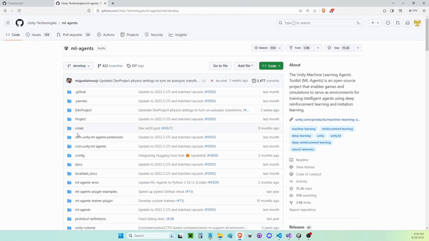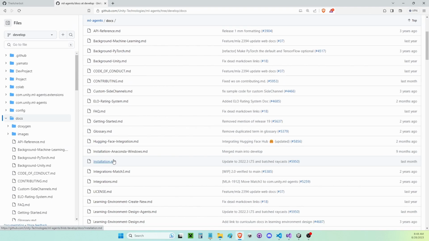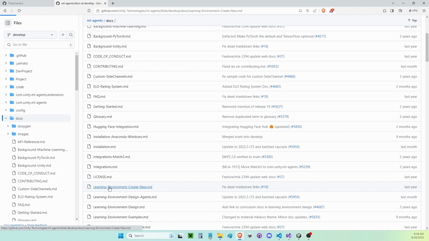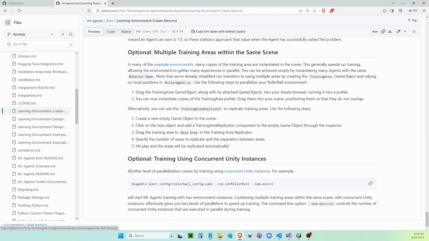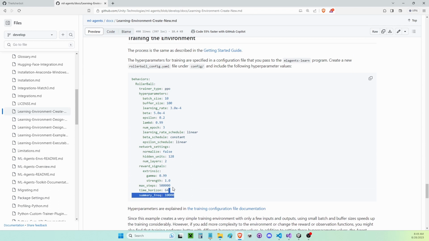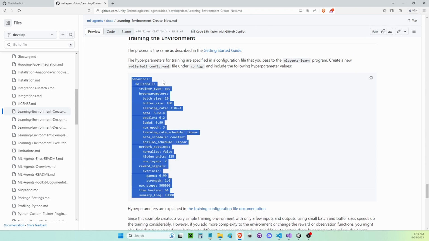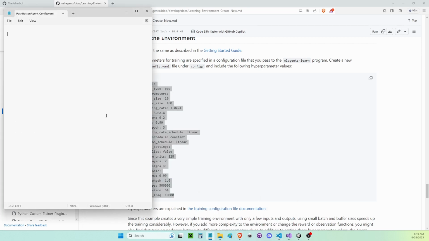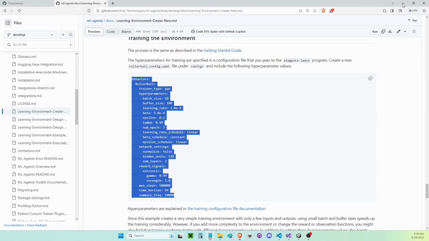Open up the documentation for the ML-Agents project. And just go to docs and then go under learning environment, create new. A link for this will be in the description. And just scroll down to the bottom. There should be a, yep, right here. Just copy all this stuff right here. I won't be going over everything in this file right here, but I'll be going over some of what you need to put in this file.